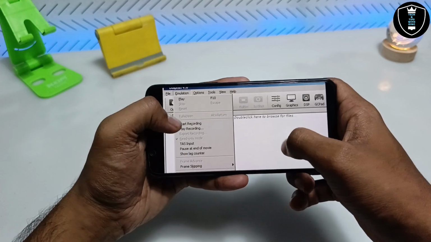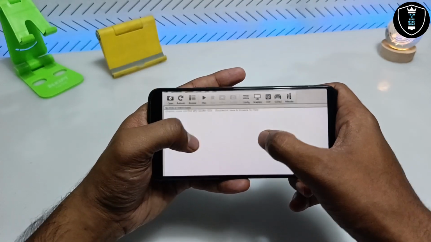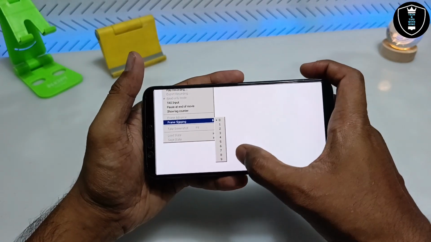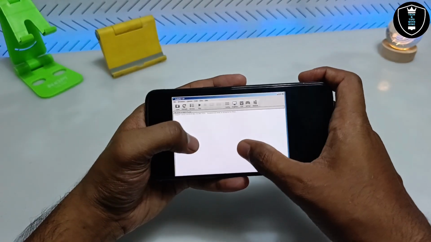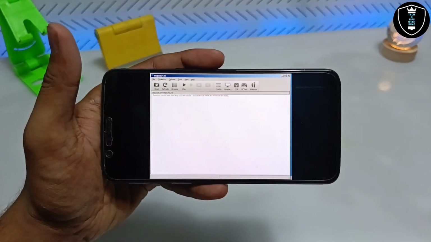Let me just click to close, and here in the emulation you have to get into frame skipping and set it to 9. So these are all the settings you have to do in the Dolphin emulator.